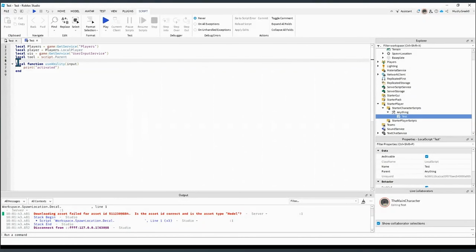Local tool is equal to script up here, and the parent of this script is, guess what, the tool. So we just have the tool. So tool.activated. It has a lightning bolt, which means it's an event. So you can check when it's equipped, check when it's activated. When it clicks while the tool is equipped, that's what we want to do.